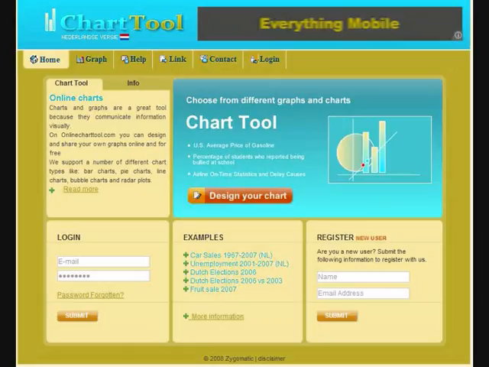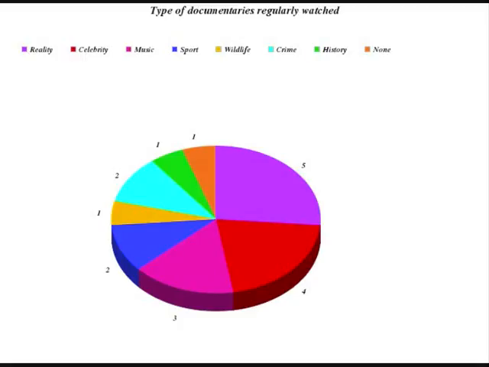I used OnlineChartTool.com to document the audience feedback. I did not like using this as it was fairly difficult to use and didn't give you any help. I had to redo the pie chart several times to end up with what I wanted.